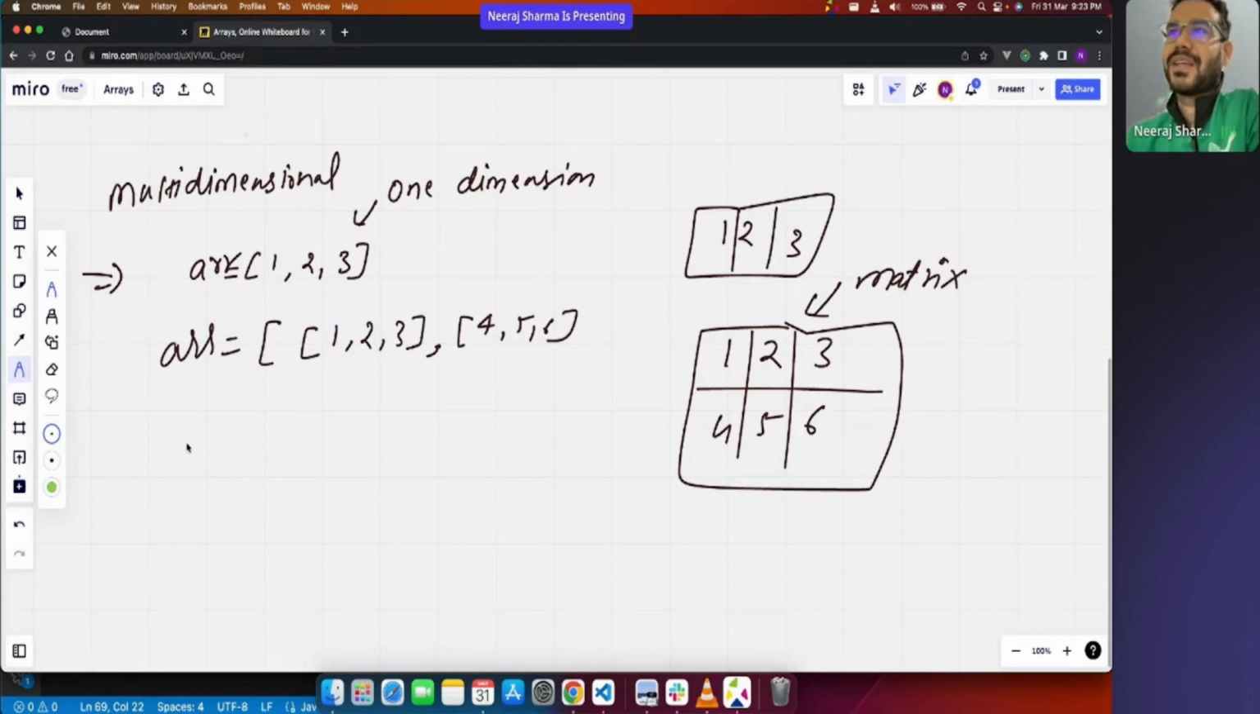Okay, so with this thing, how do you access elements? You say ARR 0. When you say 0, you are accessing this array, right? And then within this, if you would like to access, say, this one, so you'll say 0. So you will be getting what? 1.